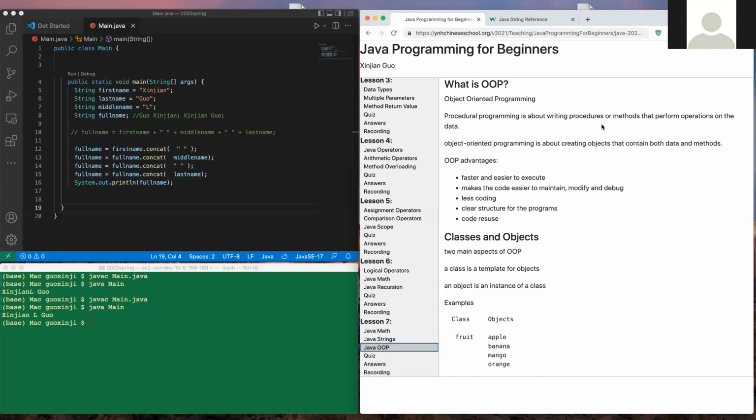Procedural programming is about writing procedures or methods that perform operations on the data, like concatenation or doing the math. That's procedure. OOP is about creating objects that contain both data and methods. So OOP is about creating an object, and inside the object you have both the data and the functions to manipulate that data. So that's the difference. And why OOP? Why do we want to use OOP?